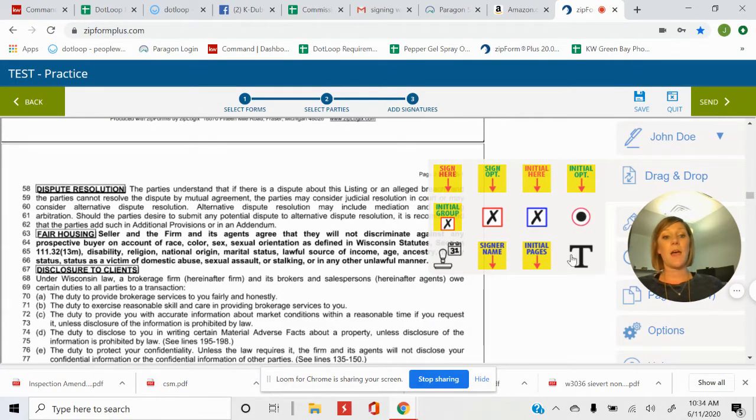Now, I recommend not using this T. This T for text allows the buyer to type in text on something. I don't really know when you'd use this. Maybe if you were using the addendum S and you wanted your client to fill out the top part of addendum S, but I believe the addendum S in Zipforms is already set up for them to type into. So I don't know when you'd really need this.